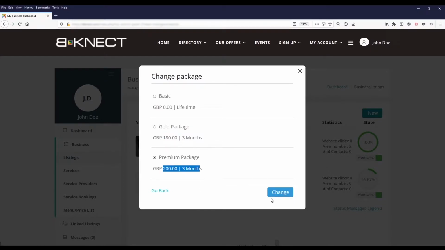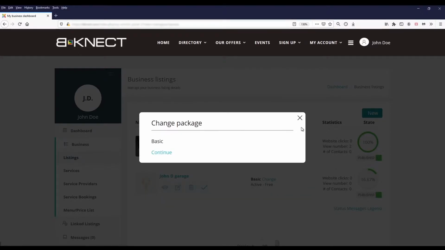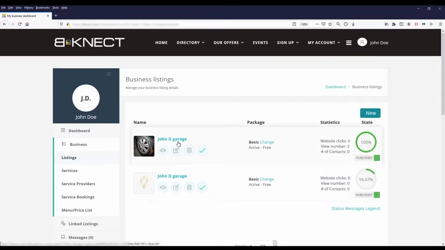So we're not going to click on change just yet. We're just going to leave it as it is because I'm going to take you through the second way of changing the package that you're using for your business. So we're going to click on go back, and we're going to close this window. And what we're going to do is click on the name.